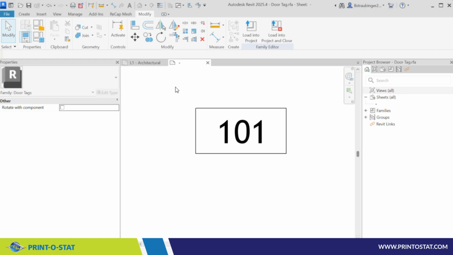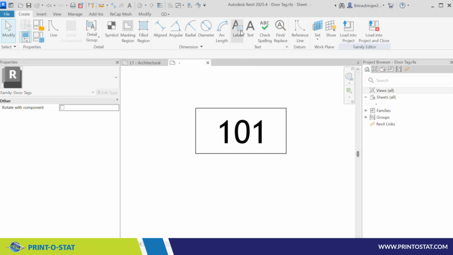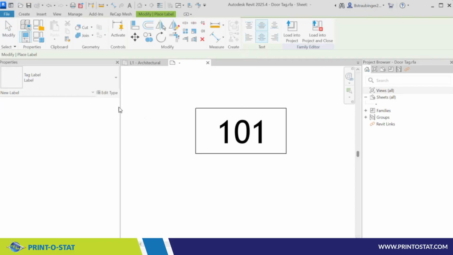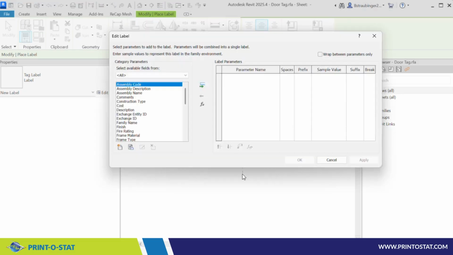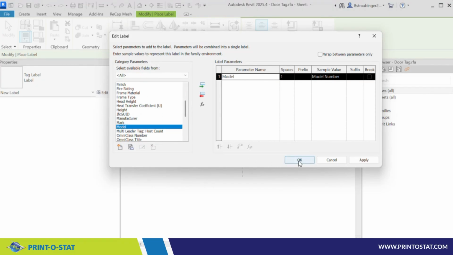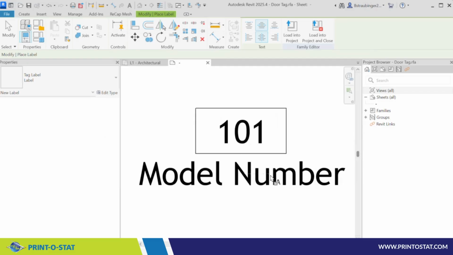You can add items to your tag a couple different ways. You could bring it in new. You could go to create and get the label and figure out what kind of label you want to use. It's a tag label. It just says what it is. And you can place it down below it here. And then you could add what you want in there. Let's go to model. I'm going to add model. Could be a manufacturer's model, could be anything. Notice that it says model number.